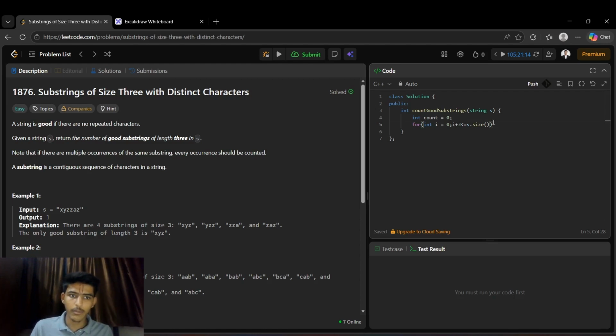So we will use here the equal operator with the less than operator. And obviously it will run forward only, so plus plus. And now let's think what we can do inside the for loop. During the iterations, our task is that we will take a substring of length 3 from our given input, and in that substring we will check if there are distinct characters inside the substring or not.